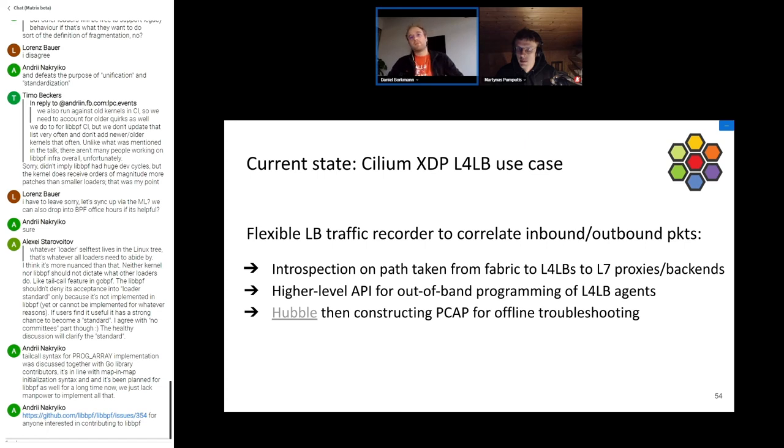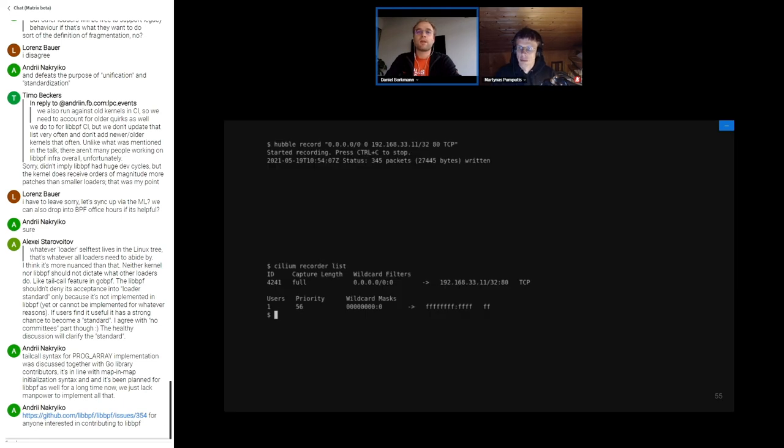On the agent, there's an out-of-band mechanism where you can program this. And we have a component called Hubble where you can then construct a PCAP file out of the rules for that. Unfortunately here we cannot play the GIF, but in the slides there's a link to it where you can see a small demo.